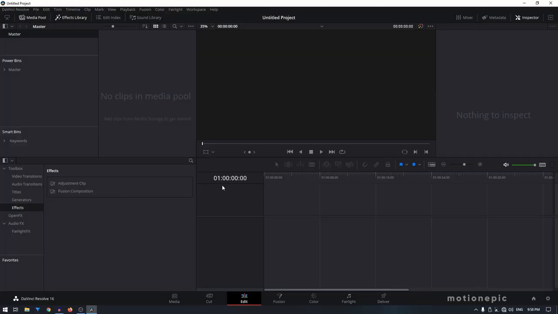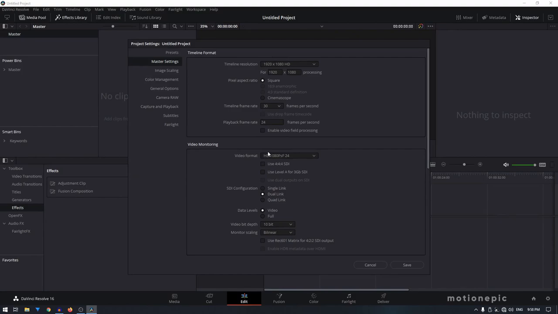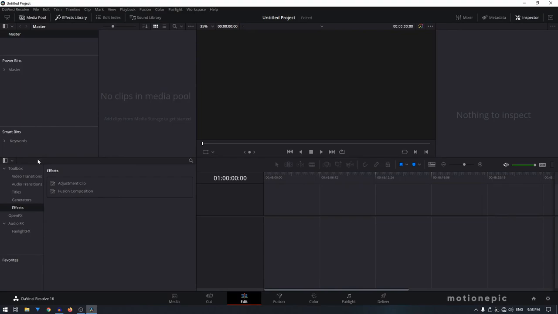Alright, so the first thing that we'll do is go to the bottom right corner and click on this gear icon to open up the composite shot properties. I'm going to set the timeline frame rate to 30 and playback to 30 as well, and click on save. And then I'm going to make sure that the effects library is enabled, and then go to effects and fusion comp. I'm going to drag this onto the timeline.